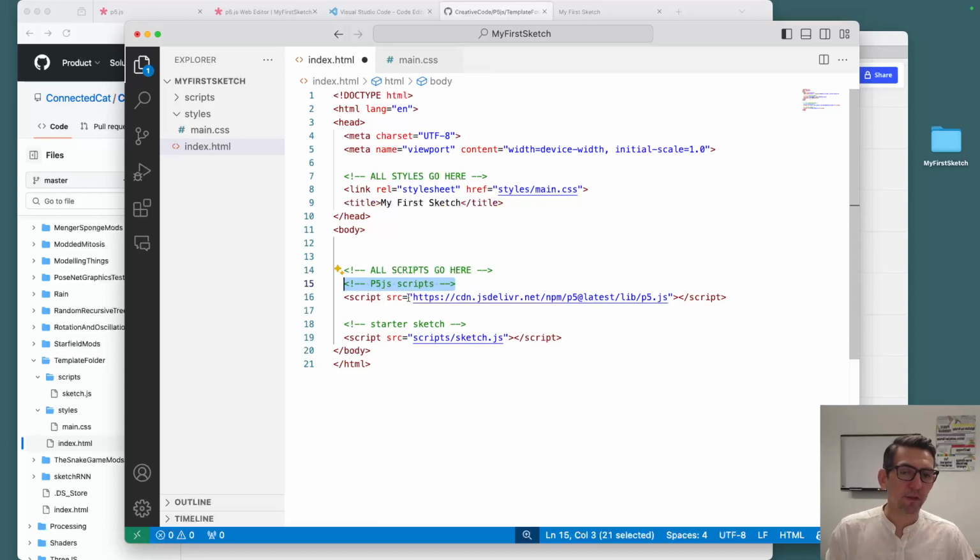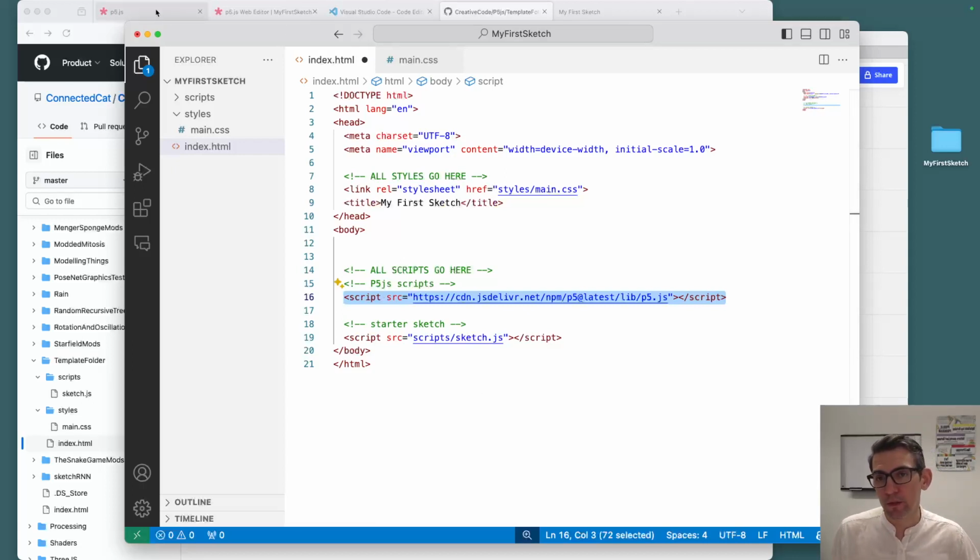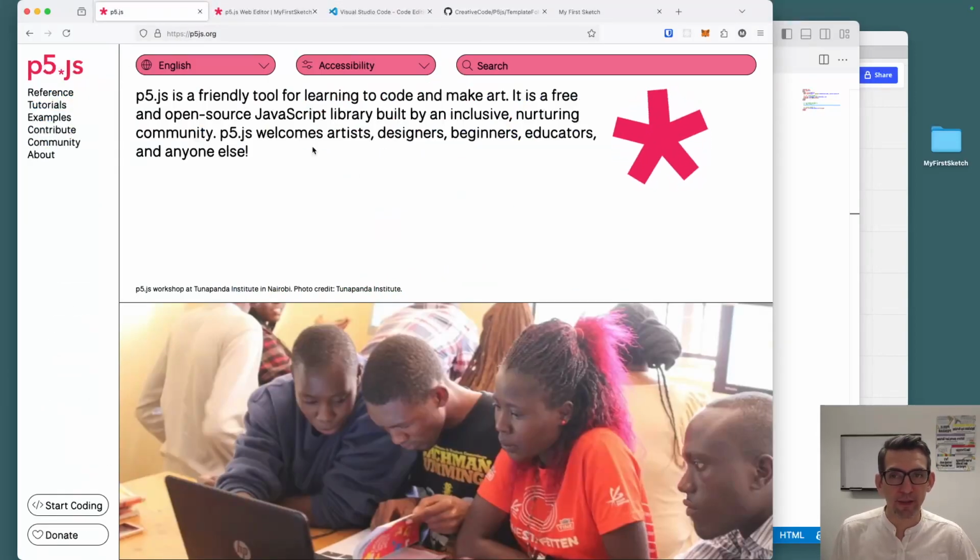And there you will see a script with a source pointing to a CDN, which stands for Content Distribution Network. It's the place that distributes content on the web. And in our case, it will allow us to grab the P5js library, in fact, the latest version of the P5js library, from that URL and insert this into our own web page, which is fantastic. So you can feel free to use this link. It's great. Or if you want, you can head over to the P5js website.